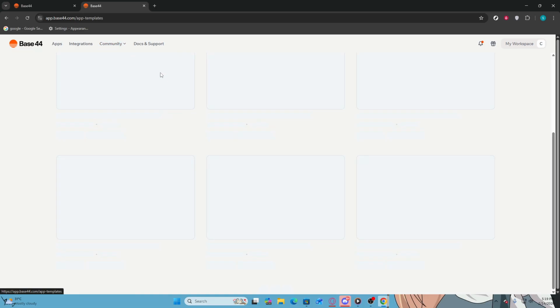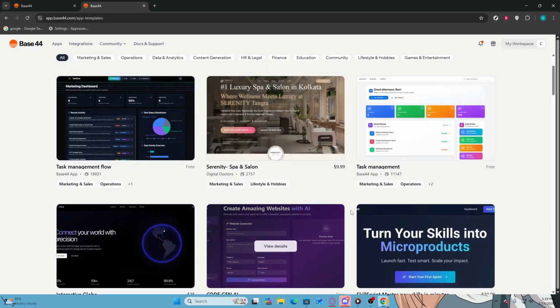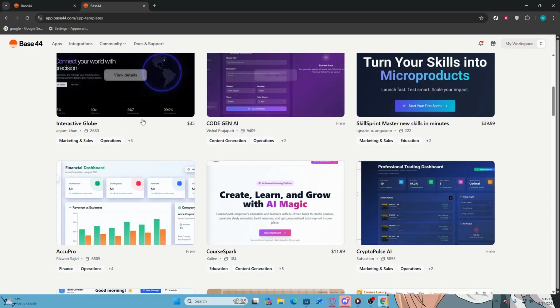Now click on View Details for any template that interests you. This action will provide you with more information about the selected template, including its features and functionality.